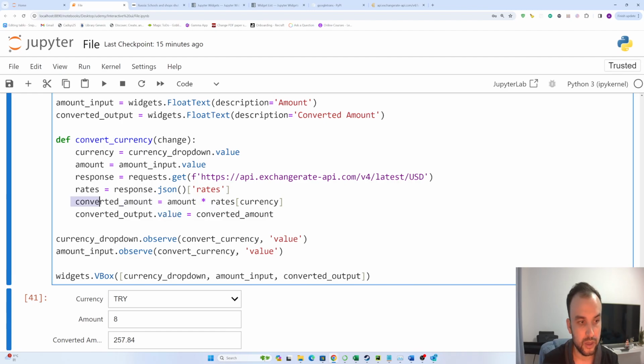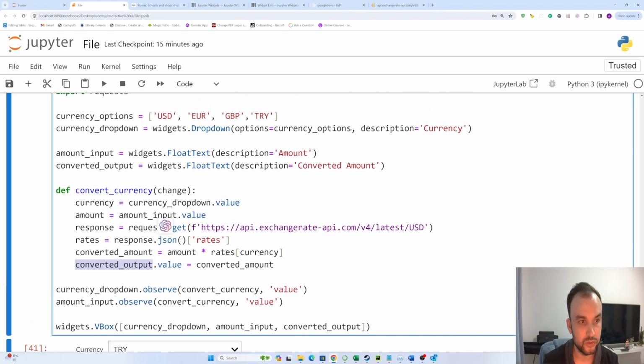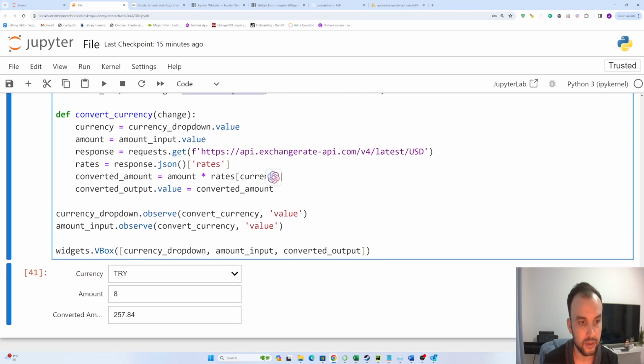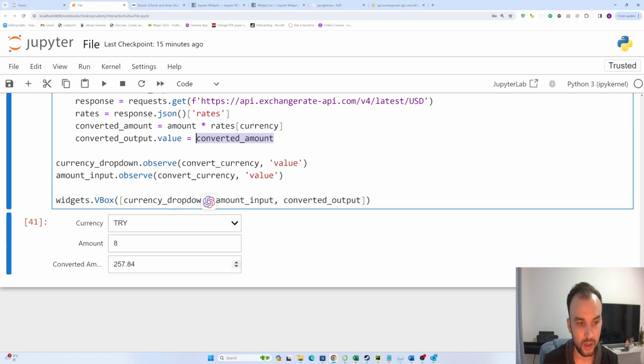Okay, here we got the converted amount and the converted output. We created the float text value equals converted output, and here we are changing that. And at the end, we are using a vertical box. First, we are showing the currency dropdown, this part, the amount input here, and the converted output here.